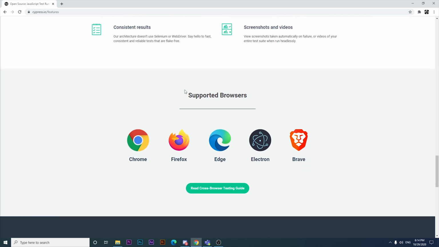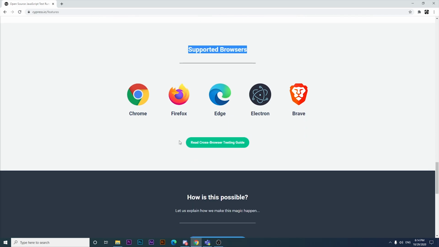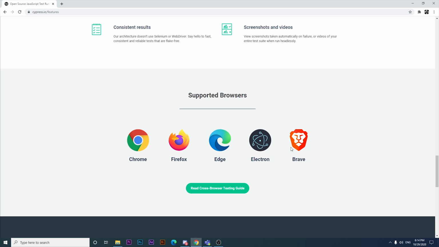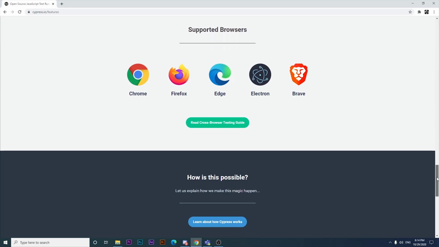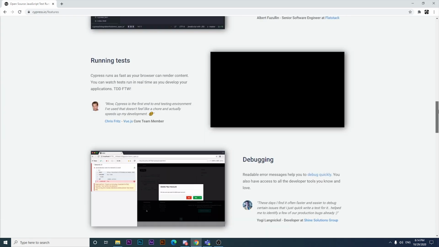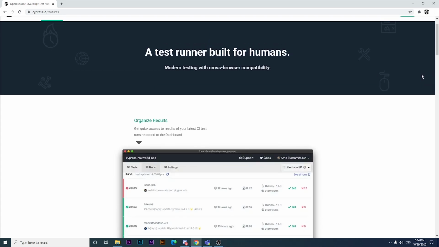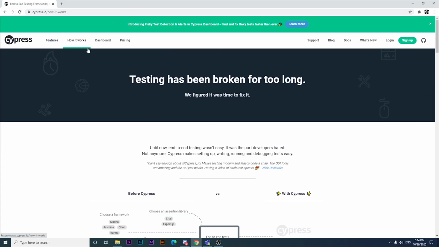There is another thing that we have in the website, which is the supported browsers in Cypress. So we have Chrome, Firefox, Edge, Electron, and Brave. The most commonly used web browsers right now. So that's good, and let's take a look at how it works.